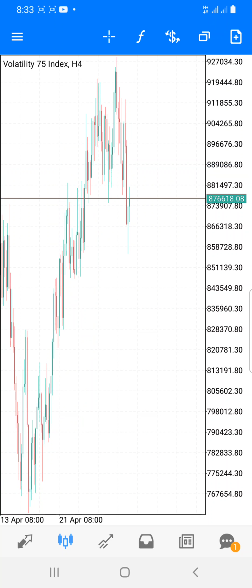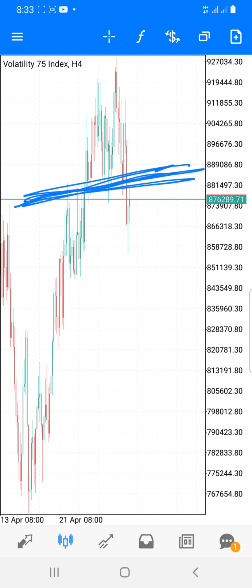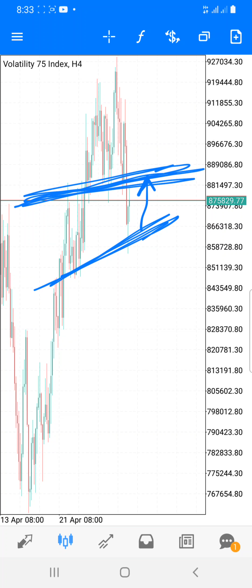Okay, let me just zoom in on the 4 hours. What did it tell us? It's showing us that this guy just broke again. It broke and landed at this spot, went up to retest, to what? To drop back down. It's that easy.